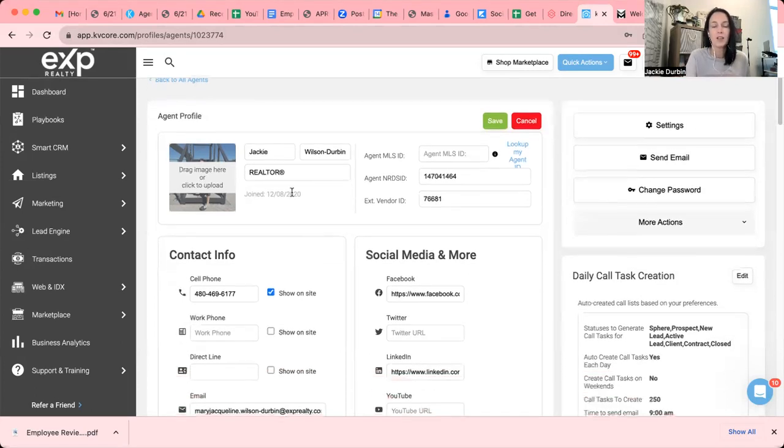The next thing that you want to do is, because my legal name is not the name that I am known by, I went ahead and changed it in here. So it does not say Mary Jacqueline, it actually says Jackie. You can make that change in here. It's not going to make changes to your email or your website or anything. It's just going to be anything that goes from you, it's going to go ahead and have that name on there.